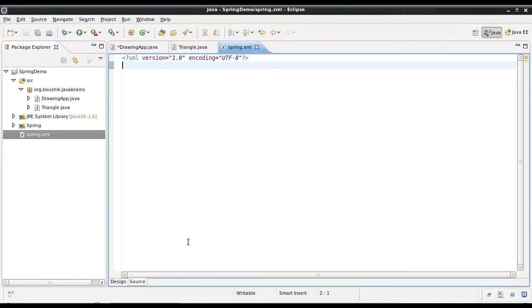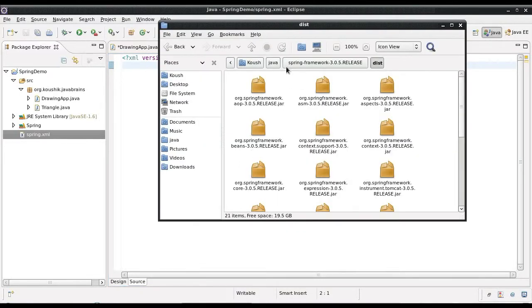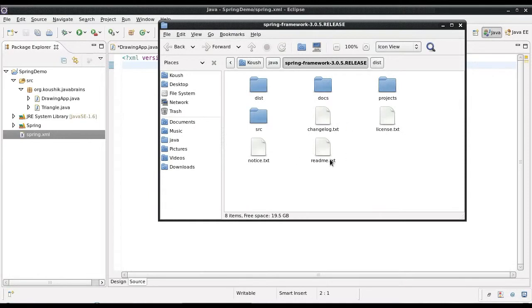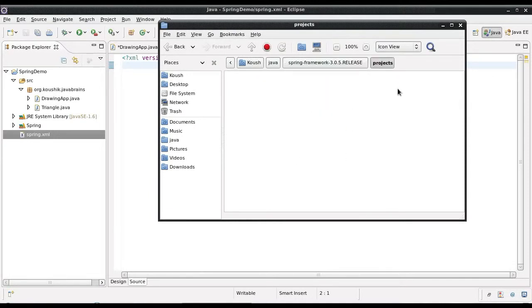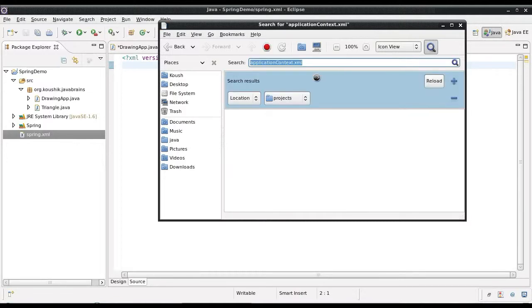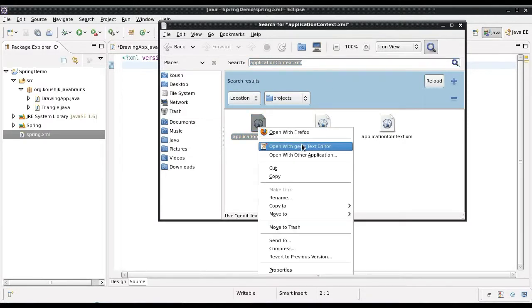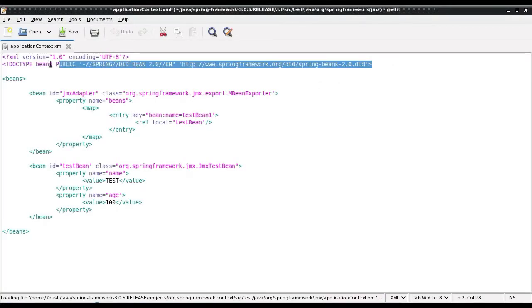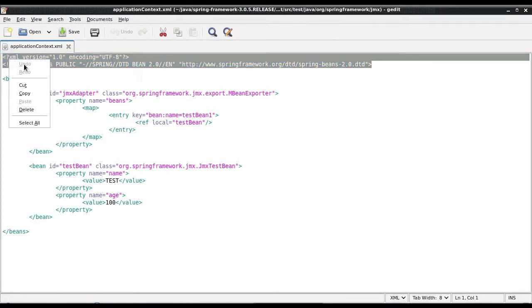In order to get the doc type line, what you can do is head over to the Spring download you've downloaded. Here you have a projects folder. So inside this projects folder, you can search for this XML. I will search for application context.xml. Here you get a lot of sample XMLs that we can use. I'm just going to pick one, and I'm going to copy this doc type line. In fact, let me copy these two.